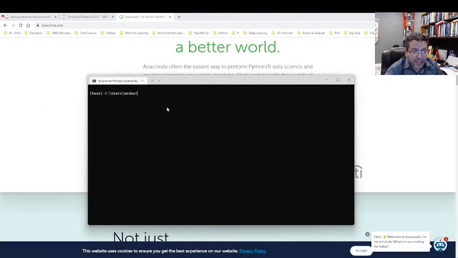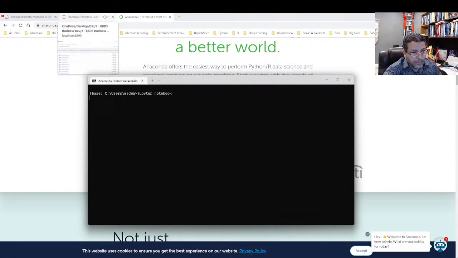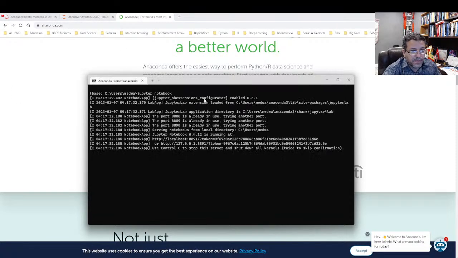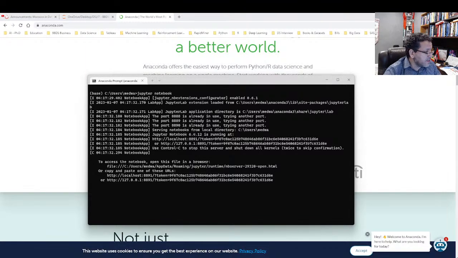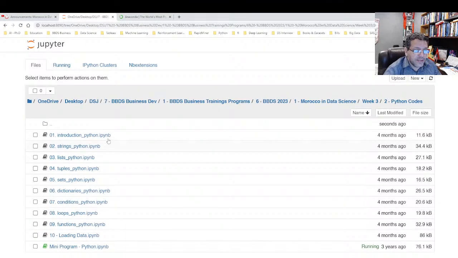You are going to get a black box like this. And we are going to type jupyter notebook. That is the command that you need to type, and I'm going to share this command in the chat as well. Okay, I'm going to hit enter. And of course, it's going to launch Jupyter Notebook. So it's working. Here we go. You are going to see a Jupyter Notebook like something like this. This is what you are going to see.